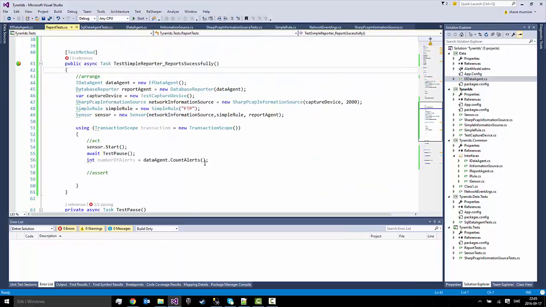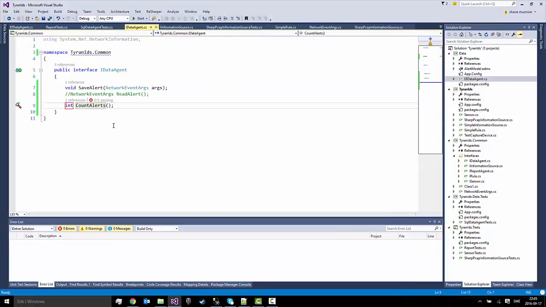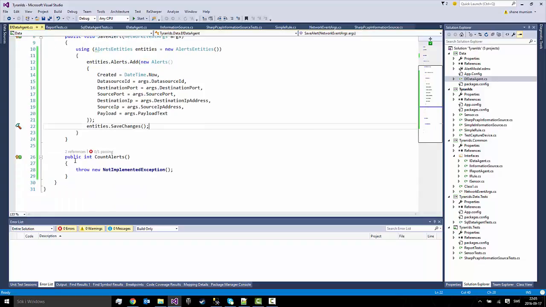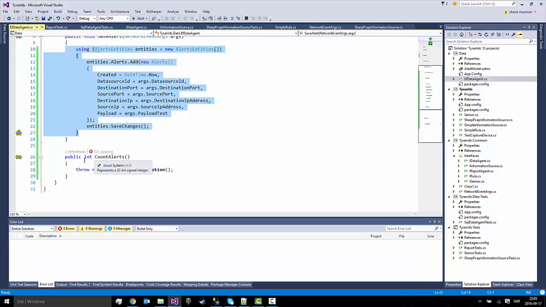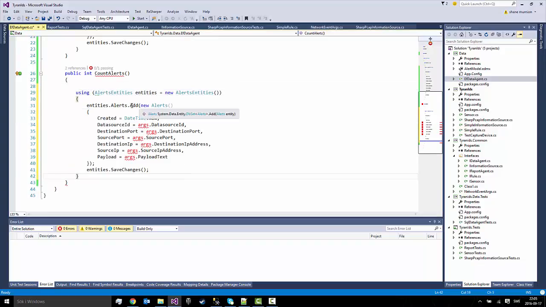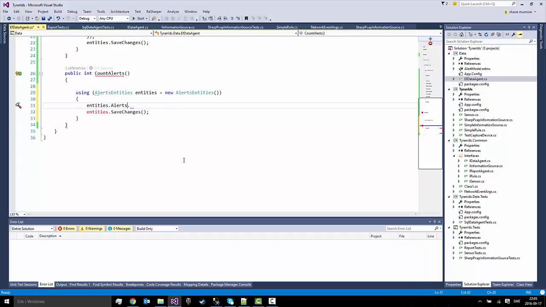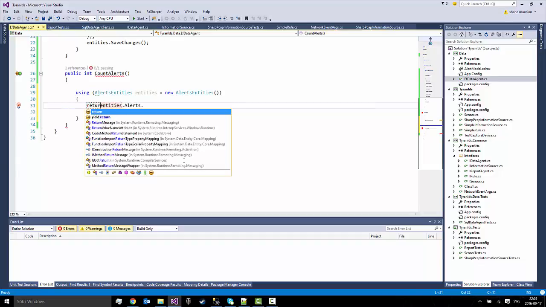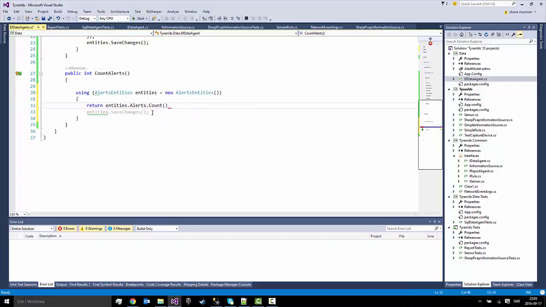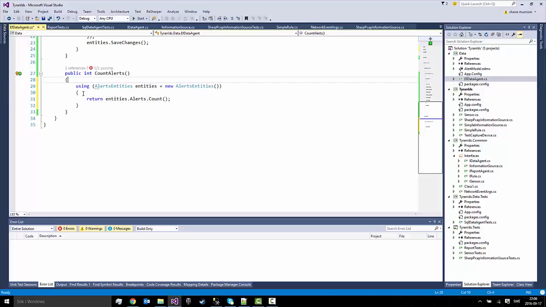So here we are fetching the number of alerts. And if we go back to our Entity Framework data agents, we've now implemented persisting the alerts, but we haven't implemented counting alerts. So let's just use our context here, and we're just going to return entities.alerts.count.